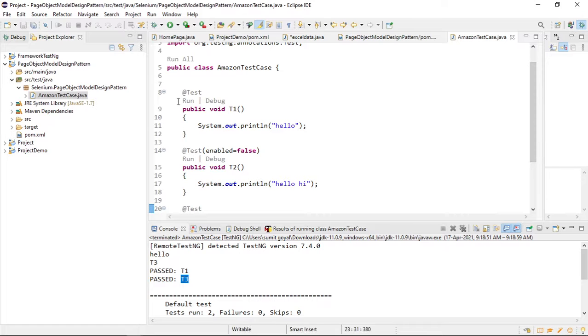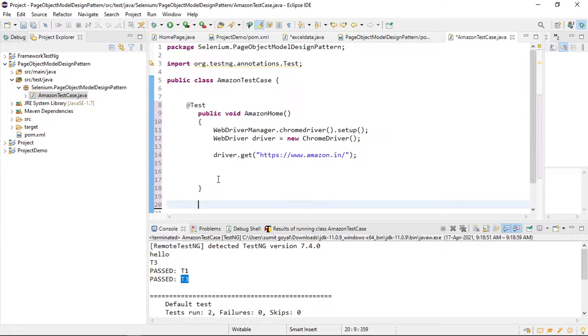Do not worry. Now, consider this at the rate test. So if you want to run any test case in TestNG, you have to write this at the rate test before the method. Okay. So let me write Amazon one again.